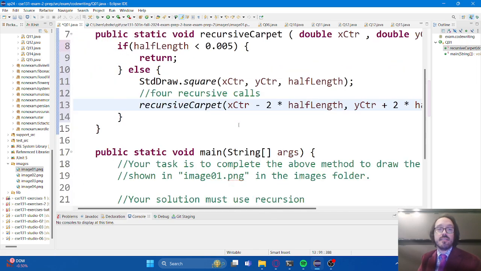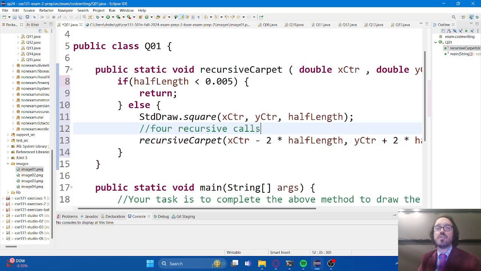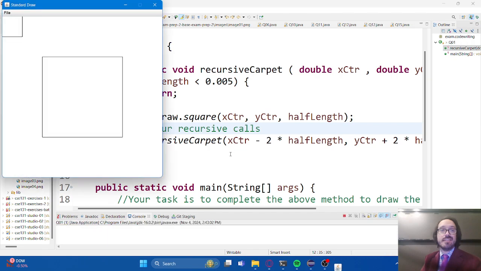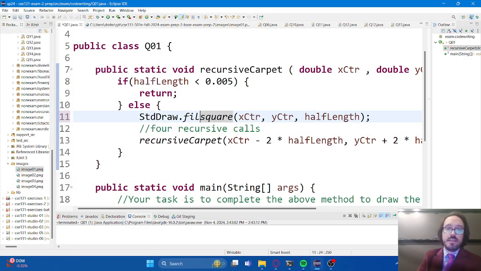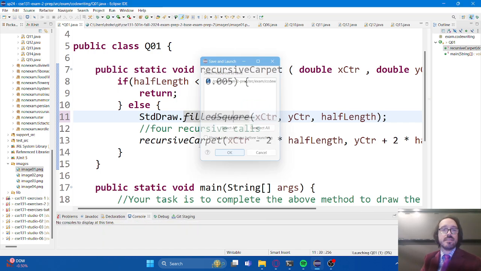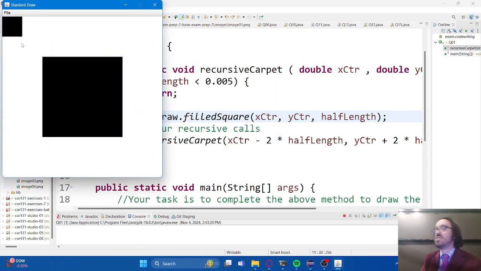We're not finished yet. Remember, I said we need 4 recursive calls. I've only done 1. But at least at this point, I can try it out and see if it's actually going to work. Okay, looks like I've got a couple of issues here. One is that these need to be filled squares. That's an easy fix: filled square instead of regular squares. The rest of it seems to be working okay, although it's going off the edge of the screen. That's not necessarily a problem. That doesn't necessarily mean that I'm drawing this improperly.